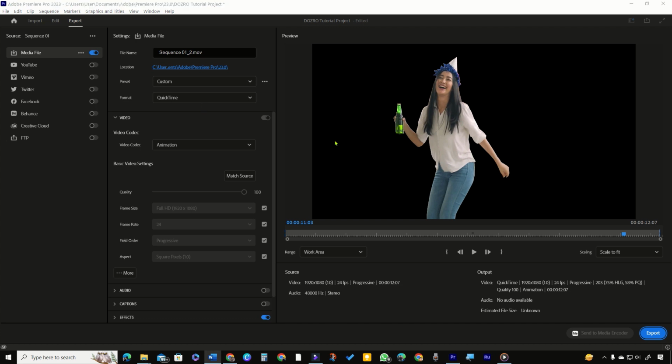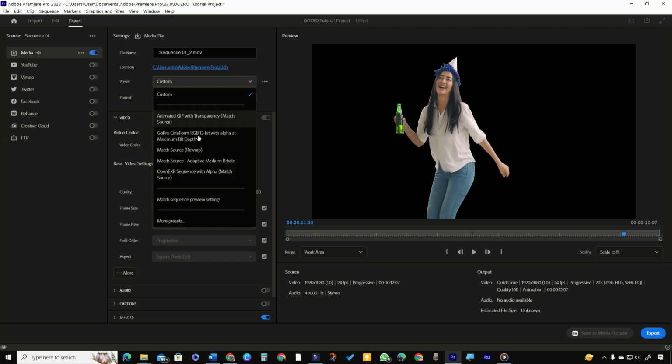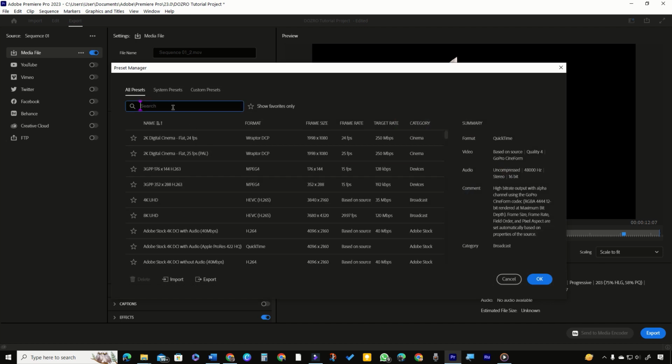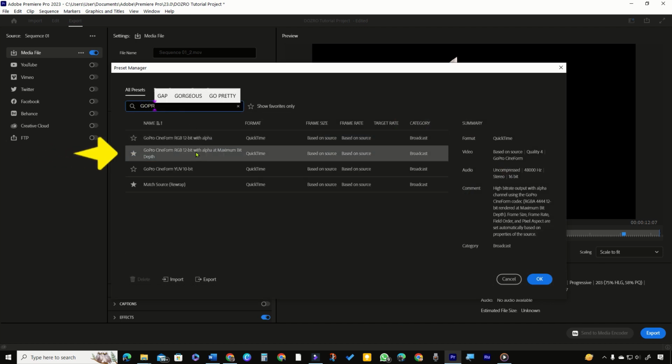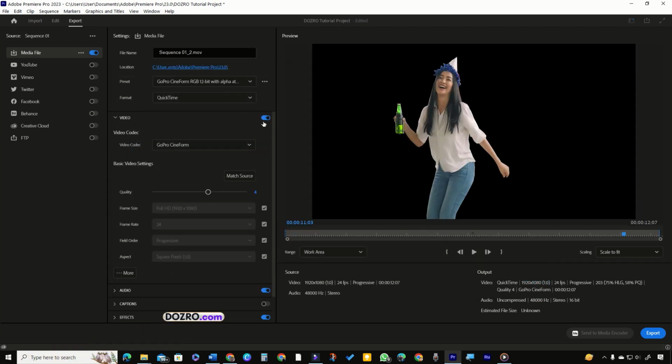Now I will share the second method. Click Preset, then select More Presets. Here choose GoPro Cineform RGB 12-bit with alpha at maximum bit depth and click OK. Now the preset is applied. Therefore, do not change format or codec settings.